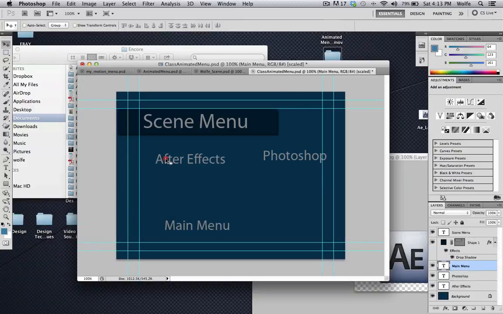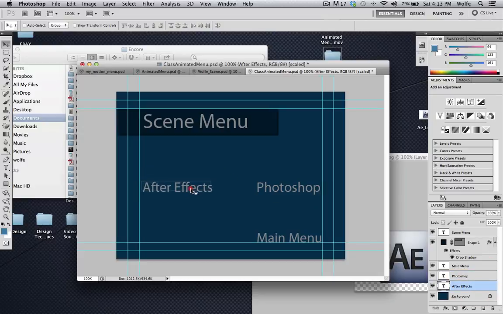So now we need to move these around. We're going to put main menu down there. We're going to put Photoshop maybe right here, and After Effects. So this would be linking to the particular parts of your movie that contains those files that you would want to show somebody.